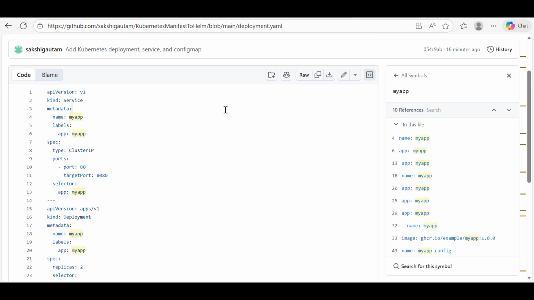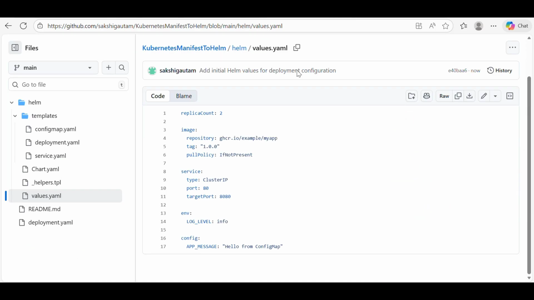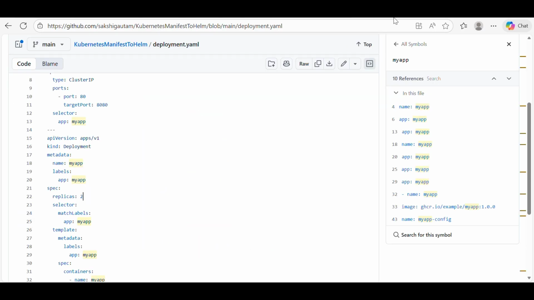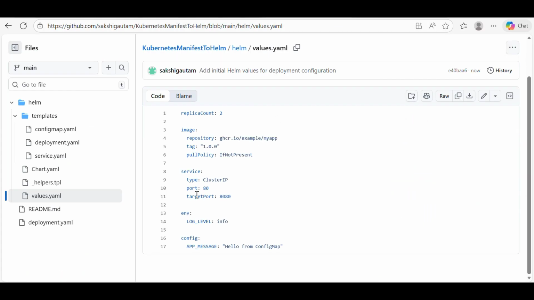So we had Kubernetes replica. We have defined this in values.yaml. So this value will come into the template from values.yaml. Similarly, we have defined the image repository, tag, and pull policy. So the image is now not hard coded, but defined in values.yaml. The port number also will now be pulled from values.yaml.